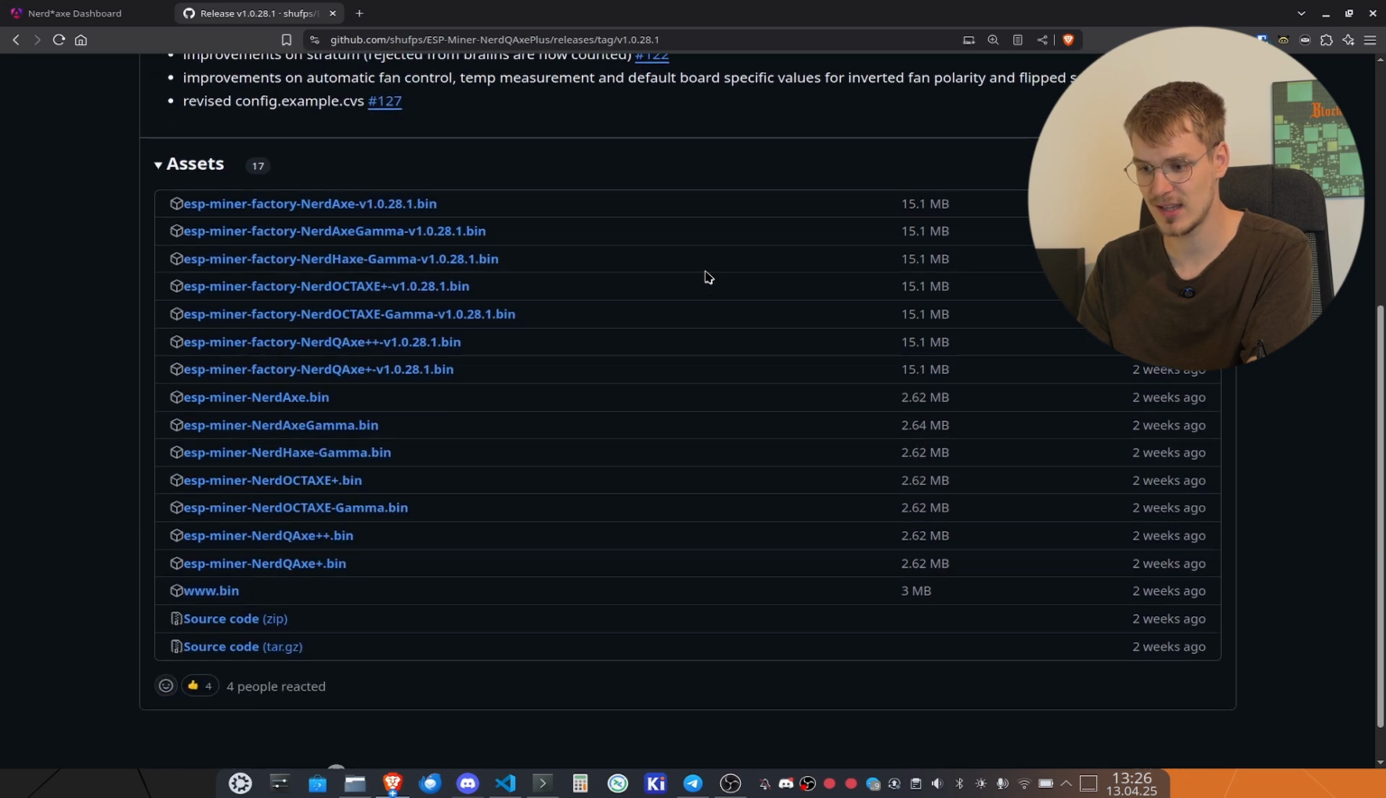What you will find in here are factory files. Usually you're not really interested in that. What you want to do is grab the www.bin file, this right here, as well as the corresponding esp-minor.bin file. So in my case, I would need the NerdQX Plus bin file.